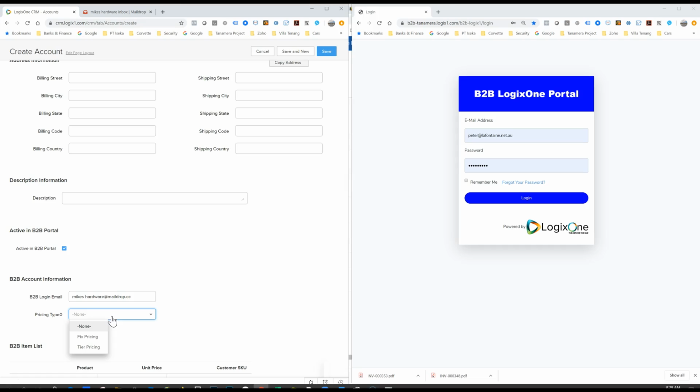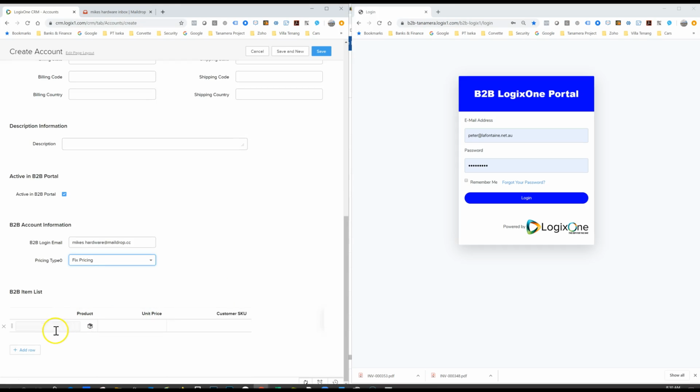Now we also have two different types of pricing that you can use. You can either have fixed pricing, which basically means the pricing is fixed at what you set it to be, but we also have tiered pricing that you can set up in another module. So you can say things like, if you order over this quantity, you get this additional discount, and build pricing tiers. So let's just go with fixed pricing for the moment.